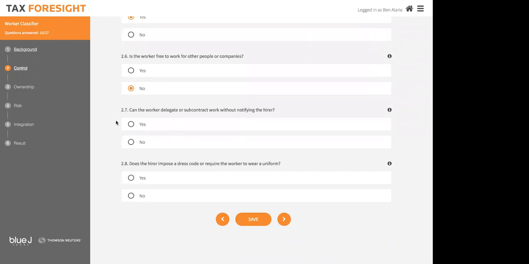Can the worker delegate or subcontract work without notifying the hirer? No. In some circumstances, if a teacher fell ill, for example, they might be able to get someone else to sub in for them, but they would certainly have to tell the hirer, and it wasn't a usual practice. It wasn't that they were completely free to nominate anyone and send anyone, and especially without notification. So I'm going to answer no to 2.7.